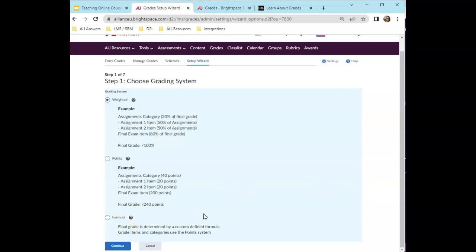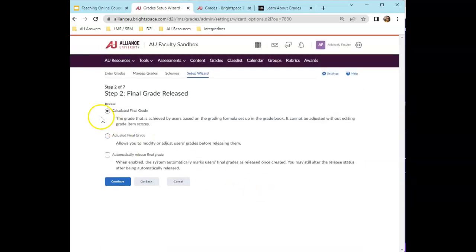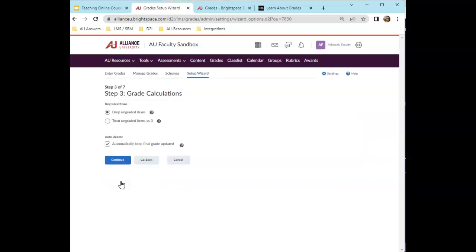Weighted gives you a little bit more flexibility, but it also gives you a wide range of things that you can do. So weighted, and then calculated, adjusted, automatically release. If you plan on adjusting your grade at the end, go for that adjusted. Read through each of these options, go through the training, figure out what all of them are.